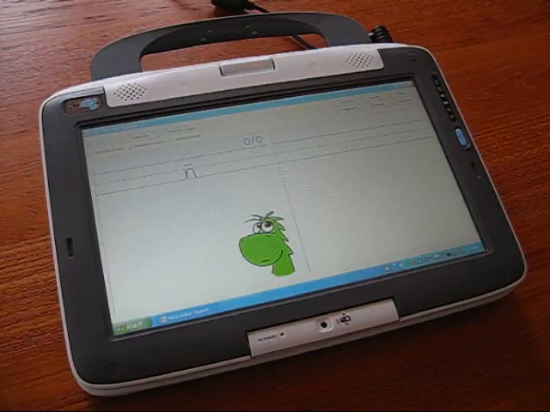A few weeks ago I was asked by someone if there was a Spanish version of the Herbi Writer handwriting development software, and at the time there wasn't, but I told this person that if he could help me build one then I'd be happy to do so. So thanks to the efforts of this person over the last few weeks, I can now show you a Spanish version of Herbi Writer.